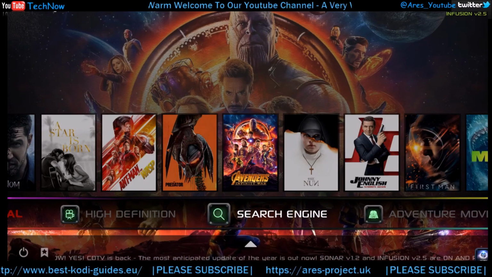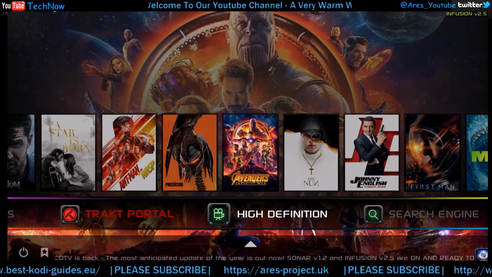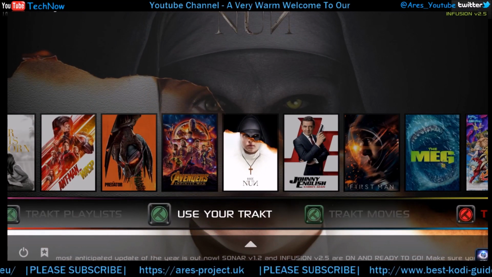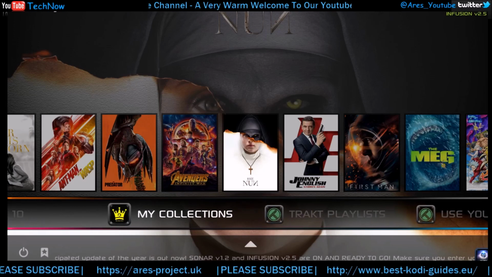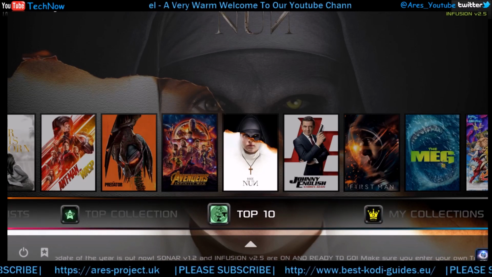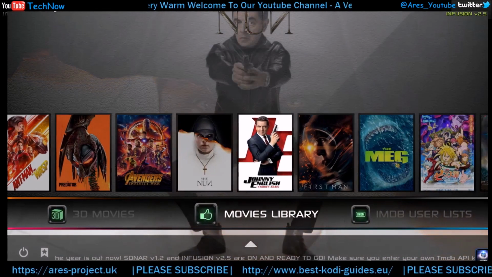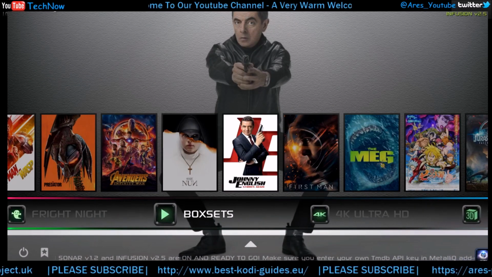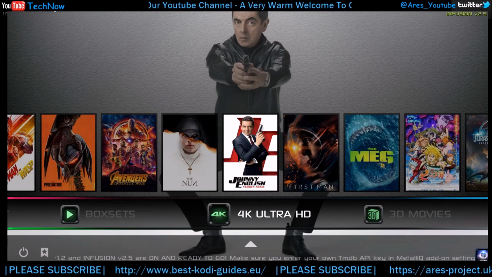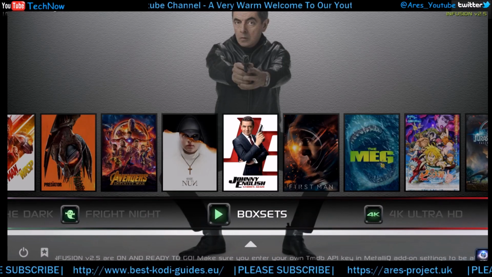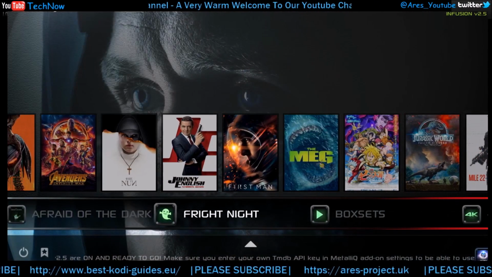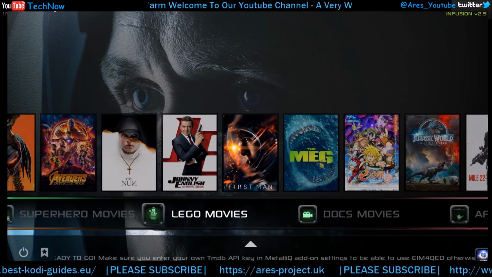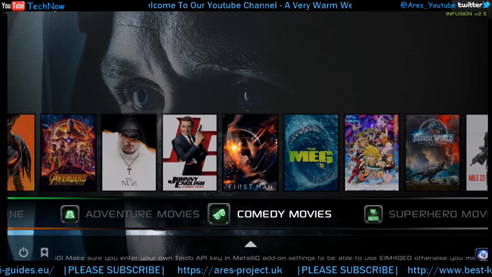So there's a built-in search engine. You can go for the high def, track if you've got it set up. Obviously movies there. You can use track playlists, your collections, top 10. So there's a nice selection here. You can even add movies to the library. 4K, I'd say test 4K at your own risk. Yeah, you've got different sections as well: Fright Night, documentary movies, Lego, superhero, comedy.